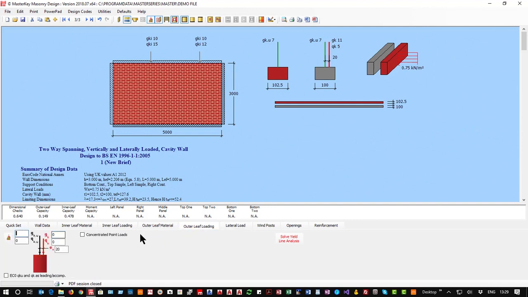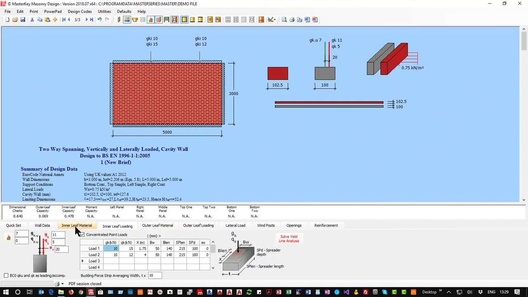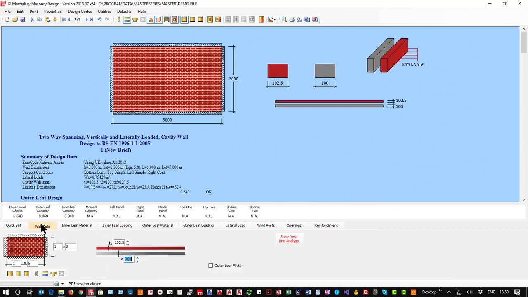Leaf loading, no, we don't have any. Outer leaf, we won't actually have an outer leaf, we'll have one leaf. Inner leaf loading, nope, none of those. Materials, wall. So, how do I make a freestanding wall?